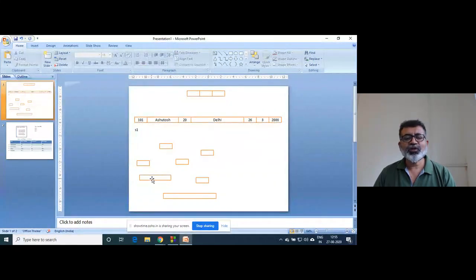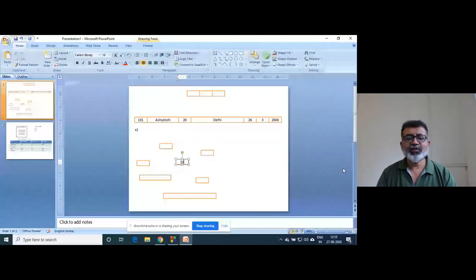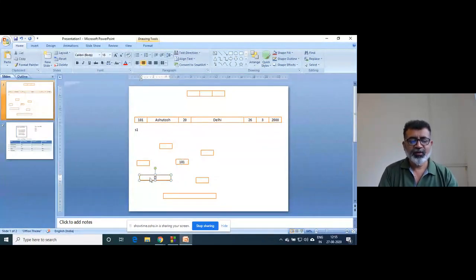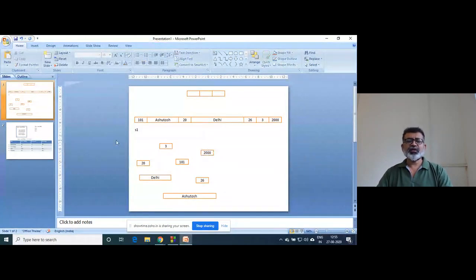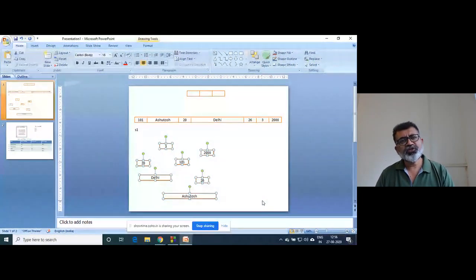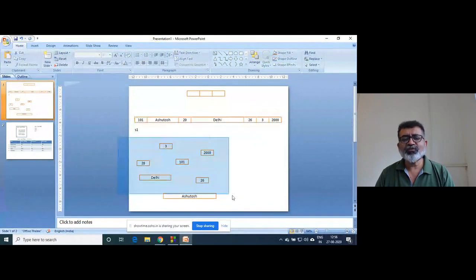Imagine the data is stored like this: 101, Delhi, Ashutosh, 26, 3, and 2000. There is no relation at all, but the data is the same. Data is stored in the memory. Everything is going to take a certain amount of memory.